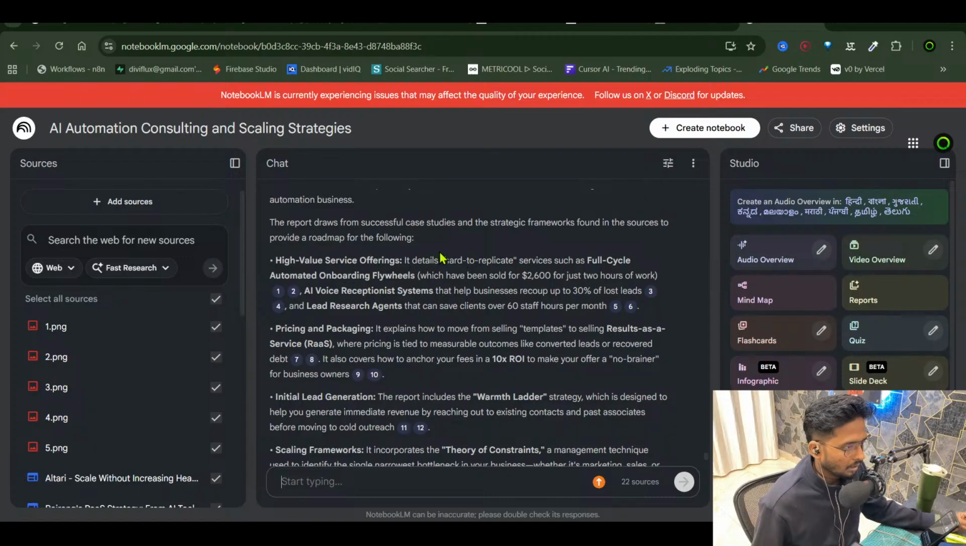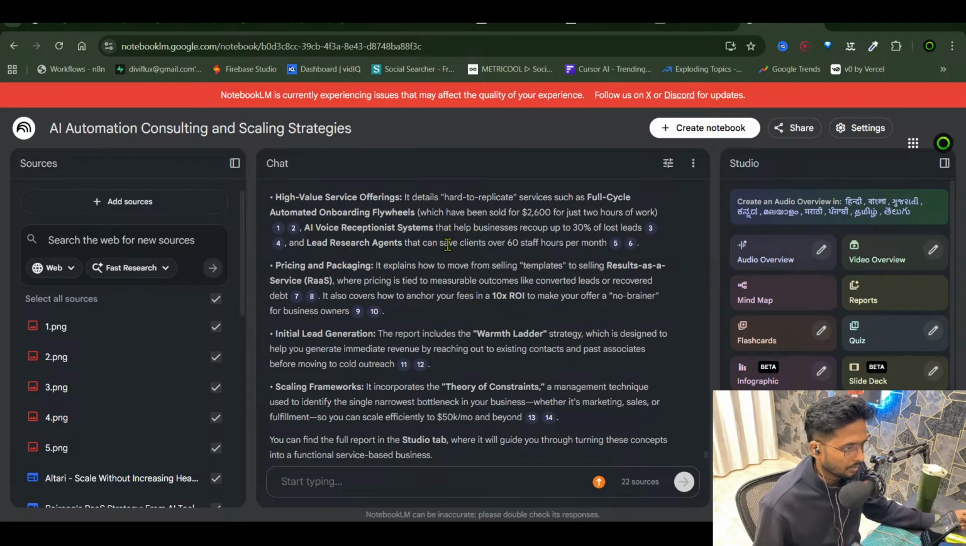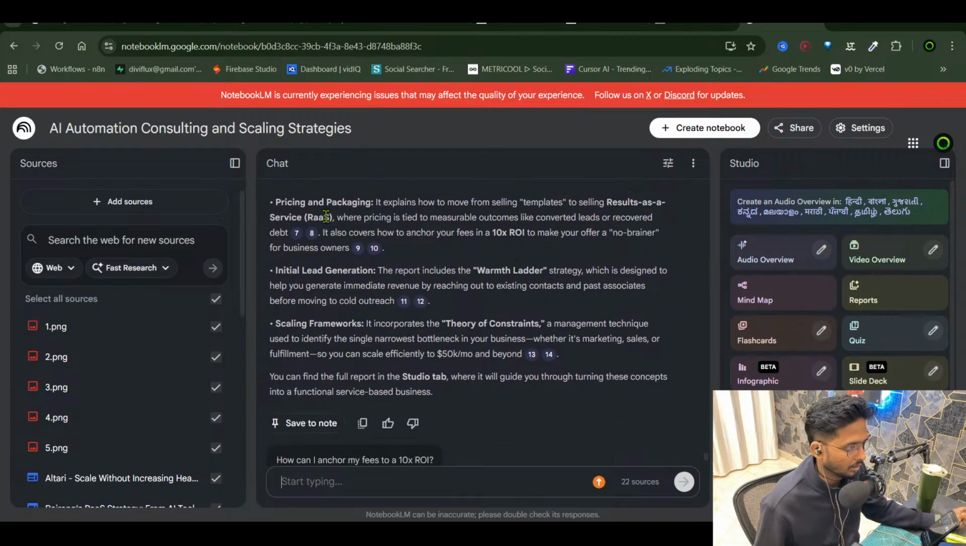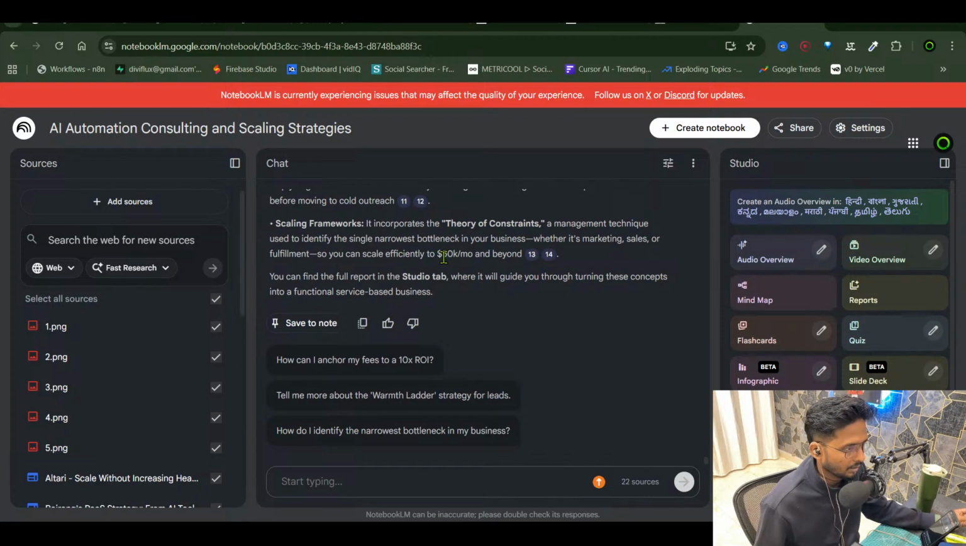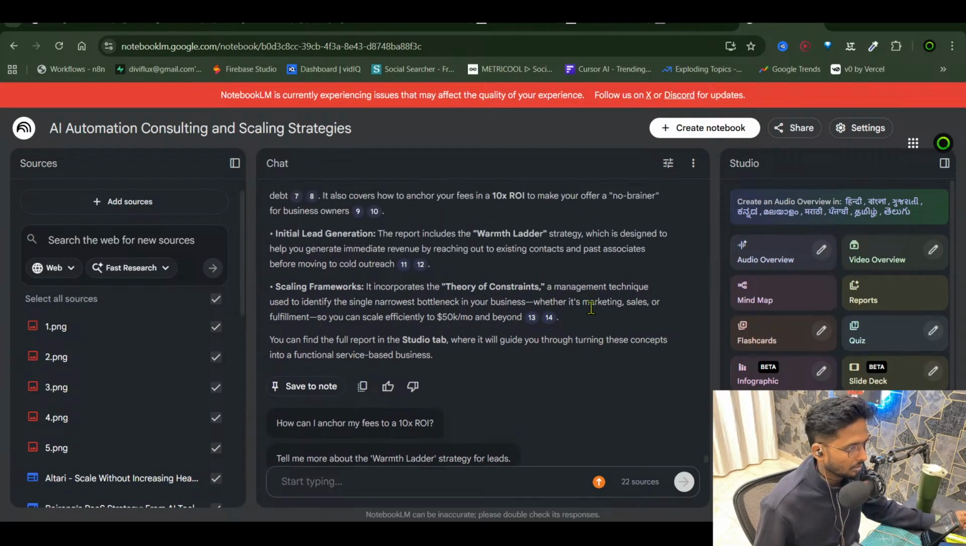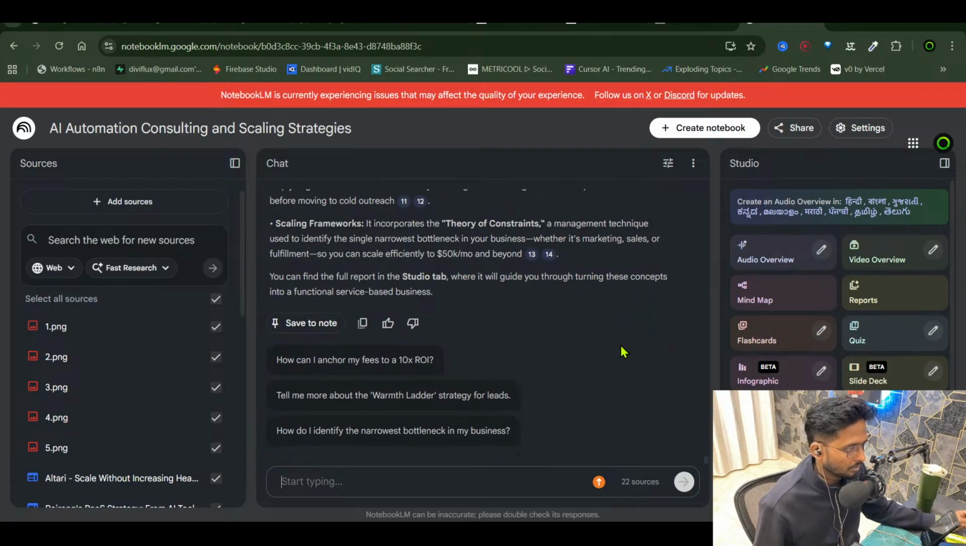Okay, so these are the high value services offered in detail. It details hard to replicate services such as the full cycle automated onboarding flywheel, which has been sold for over $2,600 for just 2 hours of work, and an AI voice receptionist system that helps businesses recoup up to 30% of lost leads. Lead research, pricing and packaging, and a scaling framework that incorporates the theory of constraints and management. Fulfillment: you can scale efficiently to $50,000 per month and beyond. Okay, that's good. You can find the full report in the Studio tab. Yeah, got it.